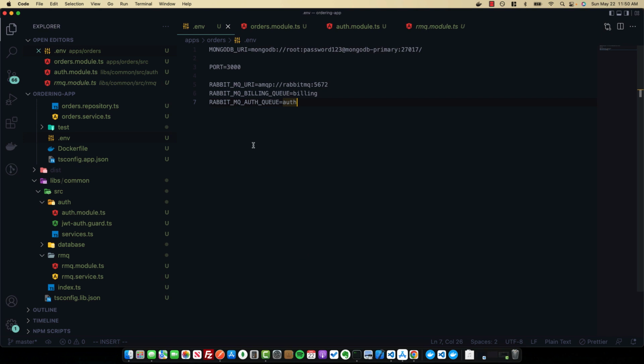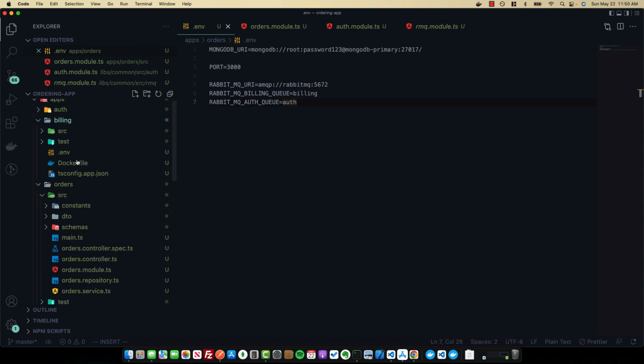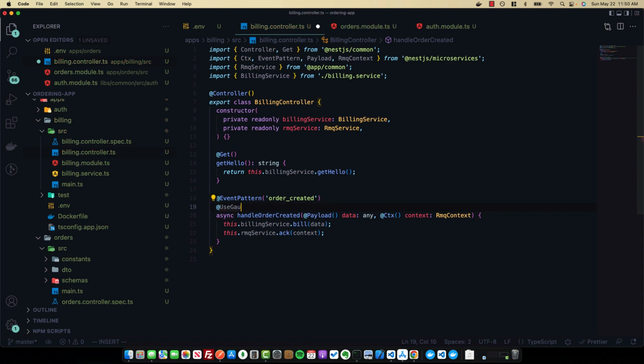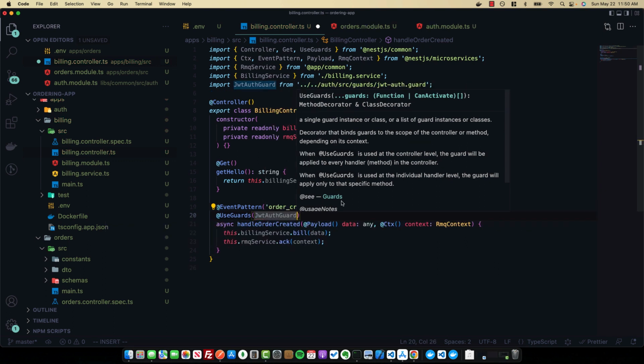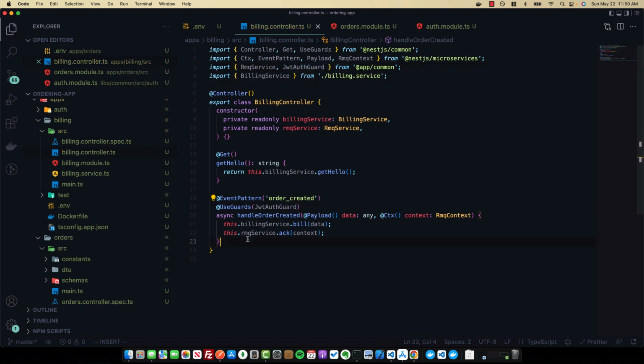So now that we have authentication working for a HTTP request, let's do the same exact thing for our RabbitMQ service. So guards can apply equally to RabbitMQ services. So if we open up our billing controller, see our handle order created event here, we can actually add another use guards here and apply the JWT auth guard, and this will be coming from app.common. So we'll add the JWT auth guard here, and now we can actually protect our RabbitMQ routes to make sure that we have a JSON web token being passed to this route.